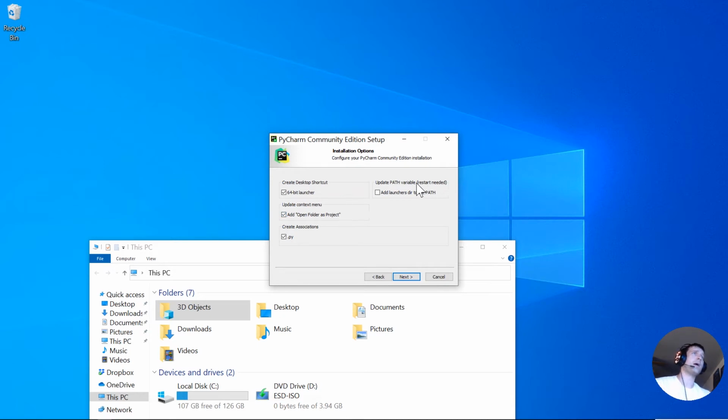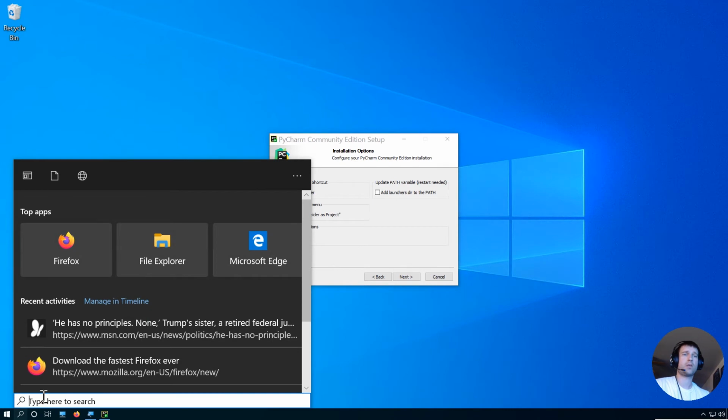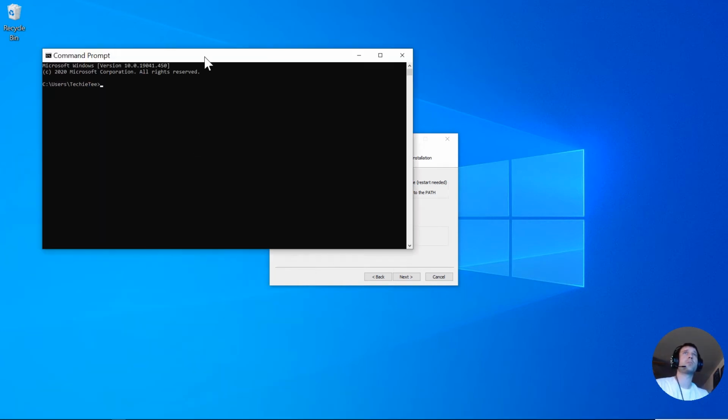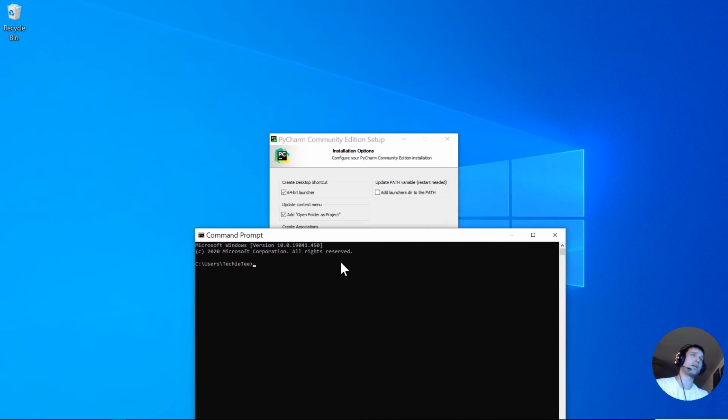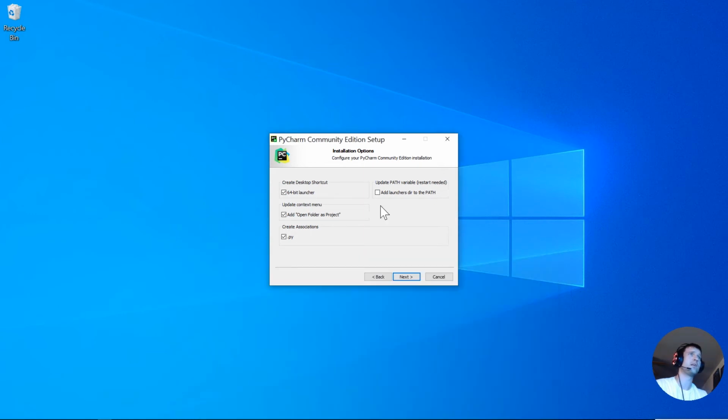Update path variable. This one's a little more difficult to understand, but if you use the command prompt, so if I just go down here and search for CMD, this is command prompt. Basically, it lets you start PyCharm by typing in PyCharm on the command line. So you could just double click on the desktop icon, or if you want, you can enable it and start it from PyCharm here through the command prompt. If I hit enter over here, it's going to say not recognized as a command. So I'm going to say yes. This is going to restart my computer.